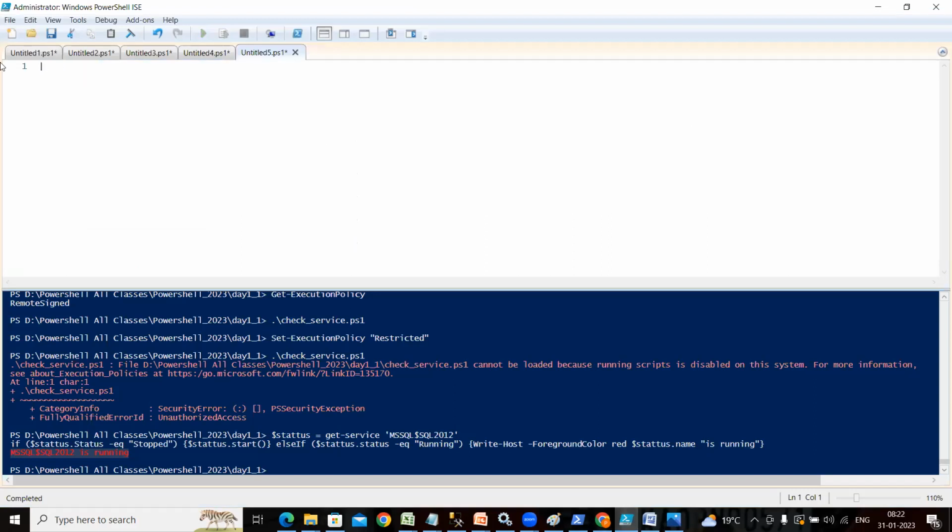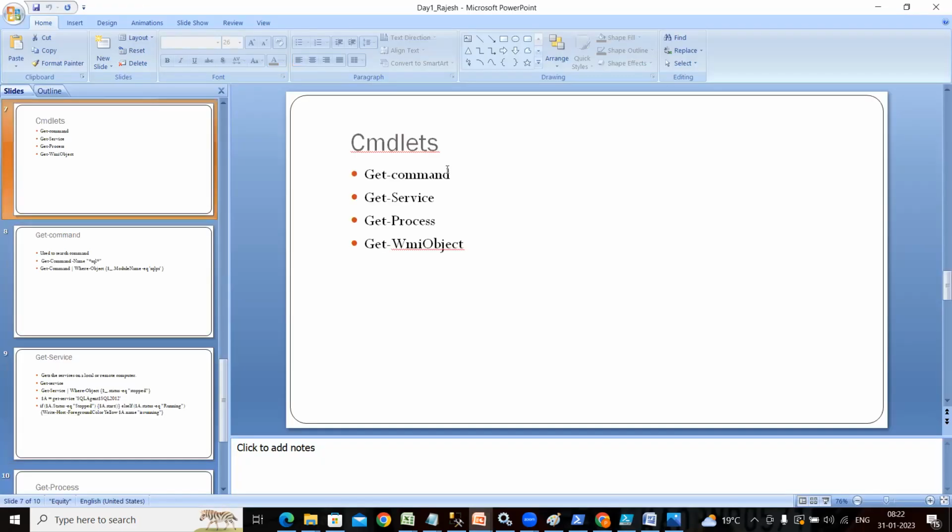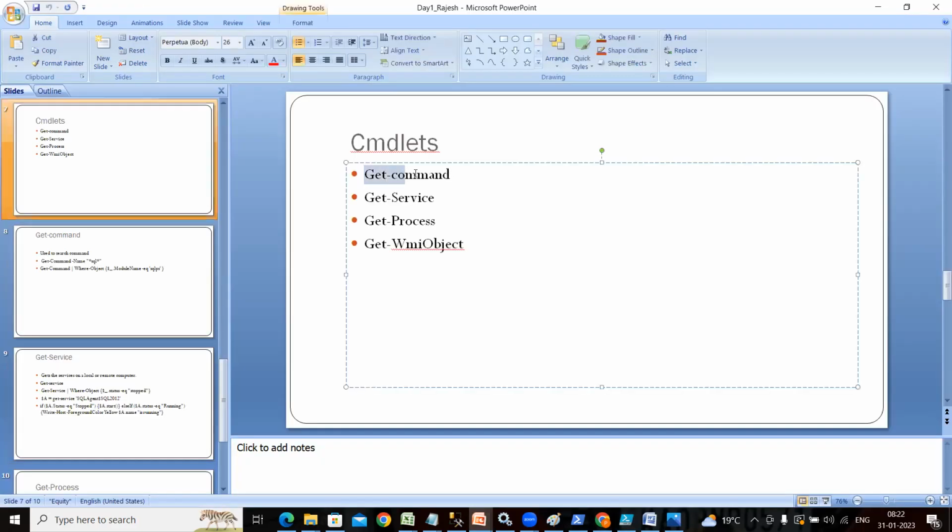I am writing, there is something called cmdlets. What are cmdlets? Like Get-Command. If you go with Get-Command, it is going to give you all of the commands which are available in your system, right? Get-Command, Get-Service, Get-Process, and Get-WmiObject. You have to remember these 4 only. In these 4 only, it has multiple uses in whatever PowerShell we are going to do.